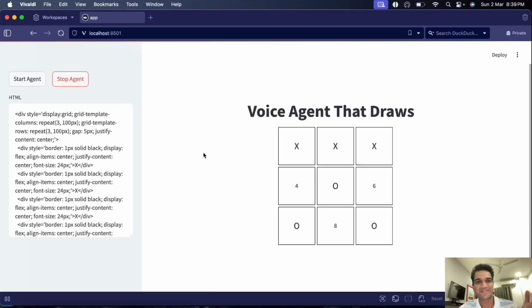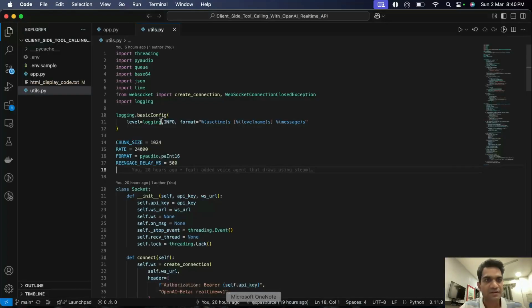Okay, congrats. Maybe it's not that smart, but you get the idea. You can still tweak the prompts, I guess, to make it better. But this is the demo. Let's see how we can build something like this. So let me just open the code here.